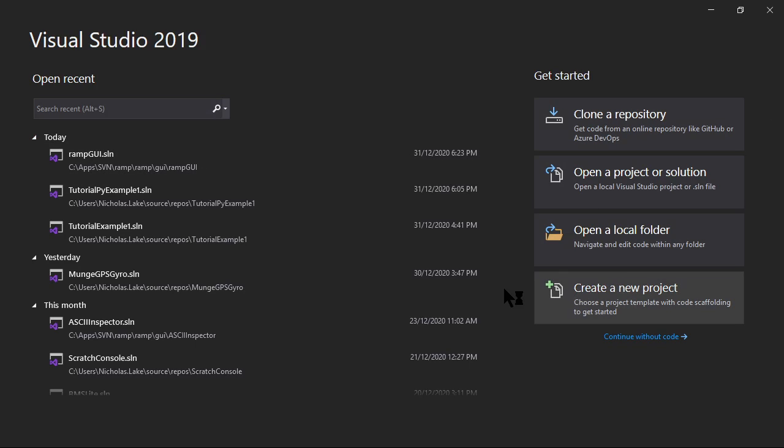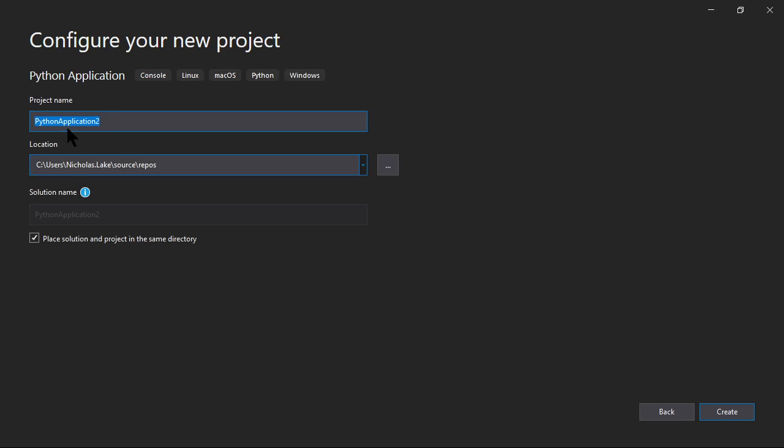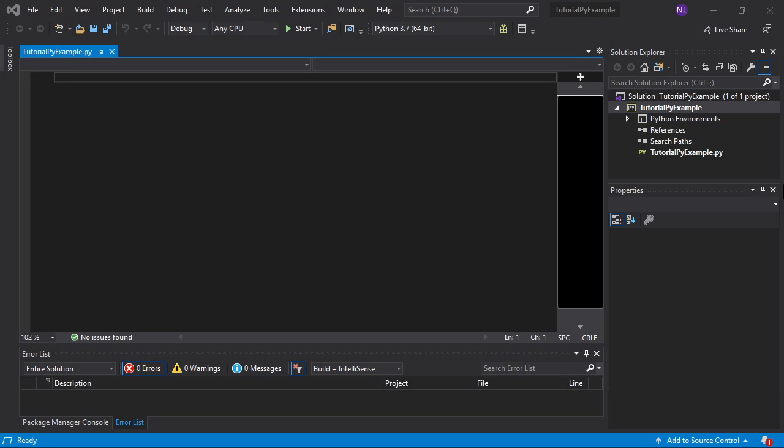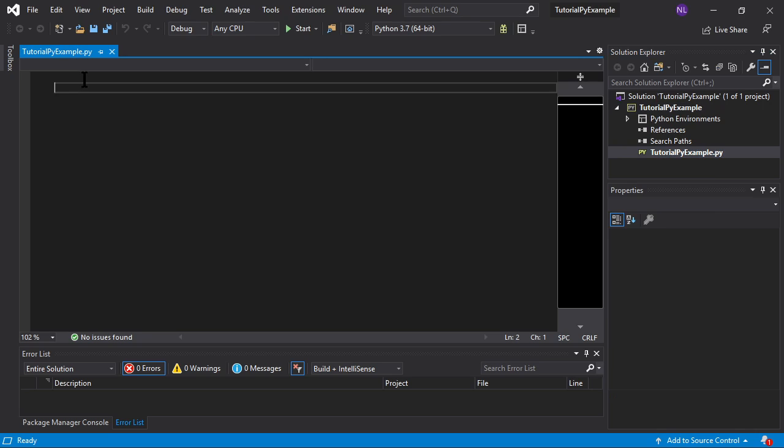Okay, so create new project. I'm going to choose to create a Python application, and I'm going to call it tutorial Py example, and we'll create that project. Visual Studio has essentially just created a tutorial Py example .py file for me with absolutely nothing in it. So this is where we can start coding.